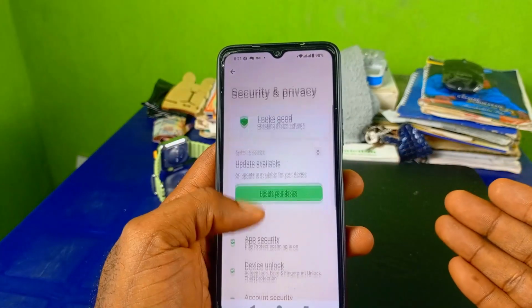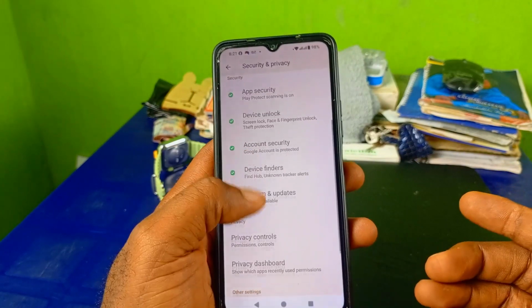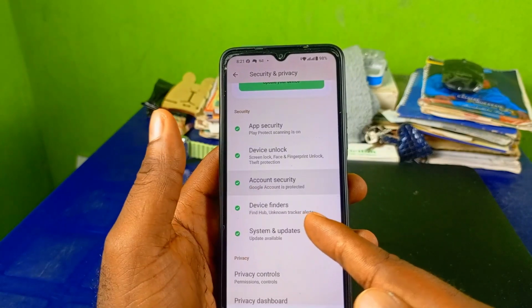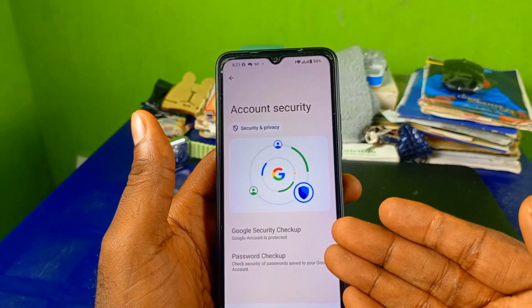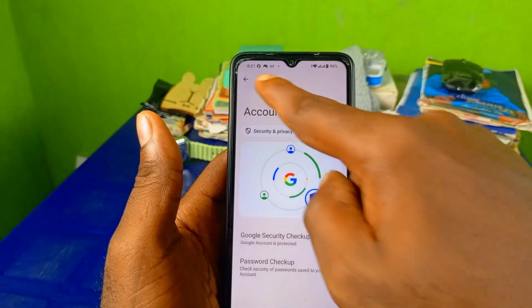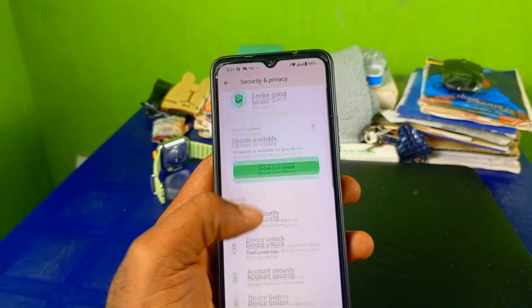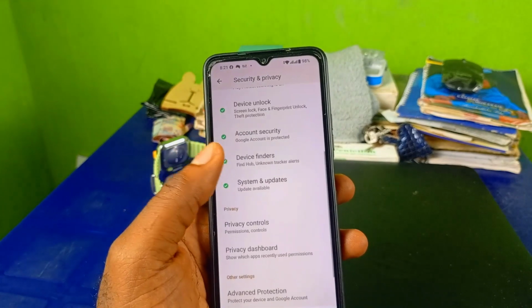And you'll be taken back right here. Scroll down right here and here you go. You have account security being protected. Go ahead and open it again and everything here is fully protected. Click on here to go back. It's that simple. All things are fully secure in your Google account.